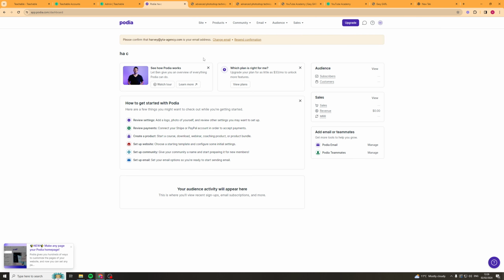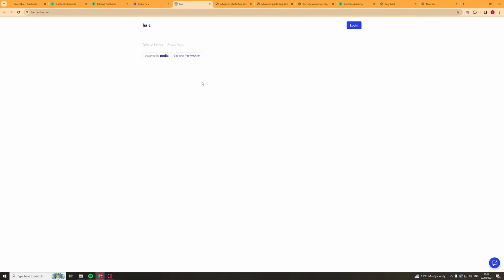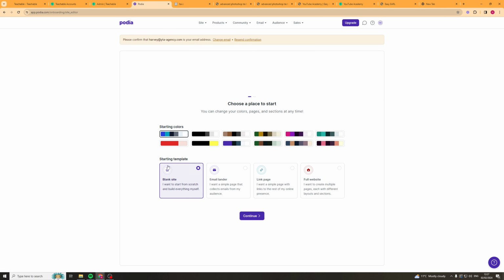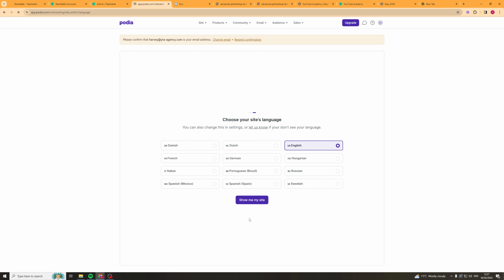So here we are inside, and the first thing we can see here is we've got the site section. So they also have an integrated site builder. You can see I've done nothing for it at this point. So I'm going to go to the edit site option, and it's going to ask me the starting template. So this is quite cool because it allows you to make a website based upon your goals, I guess. So you can have a blank site, email lander, so if you want to collect emails, link page, so you can just link people, and then full website. So let's say full website, and we could pick a starting color palette, and they'll basically create a little website for you. It's going to ask the language, and it's going to generate this pretty quickly.